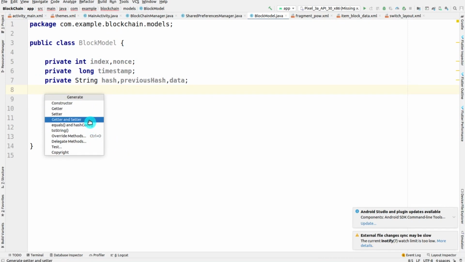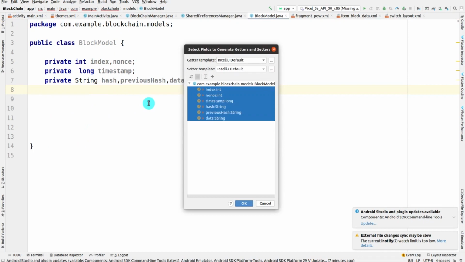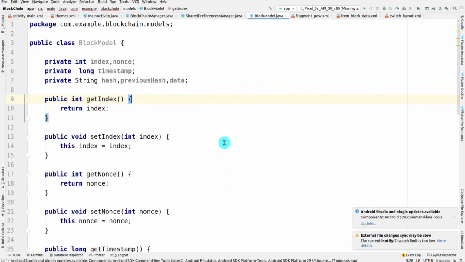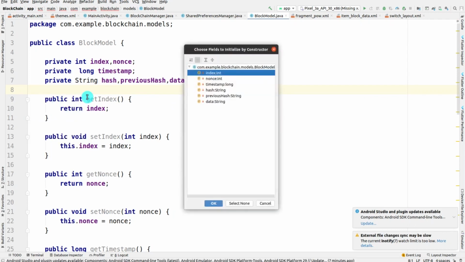And now we have to generate getters and setters. So we will take up the parameters for which we need those getter and setter functions. So we have generated it, and now it is generated. After that we have to generate the constructor also.